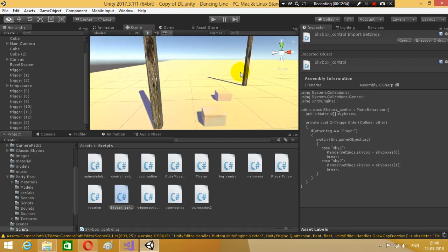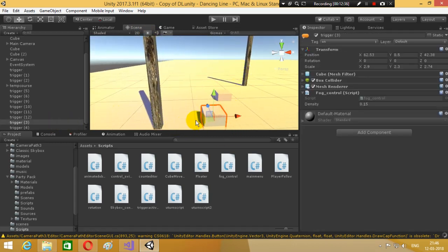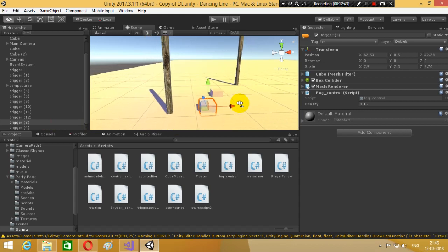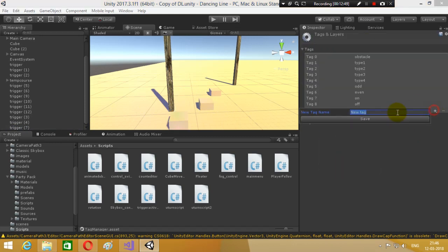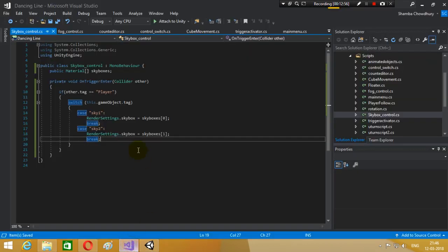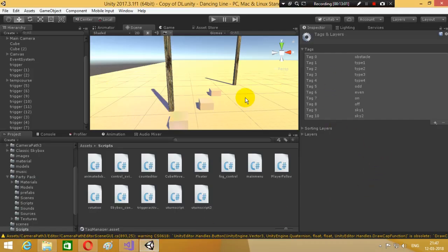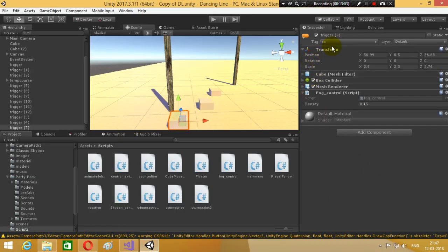We will need to create another set of triggers now. So I got this trigger 3. So okay, let's copy this, let's paste it. Got it a bit over here. We will need to add two more tags. Sorry. Let's add sky 1. Let's add sky 2. Oh hell yeah. I did, okay, so sky 2, change it. Sky 2, so this one would be sky 1.